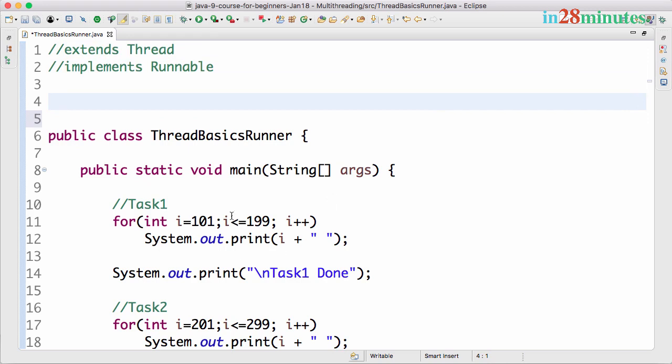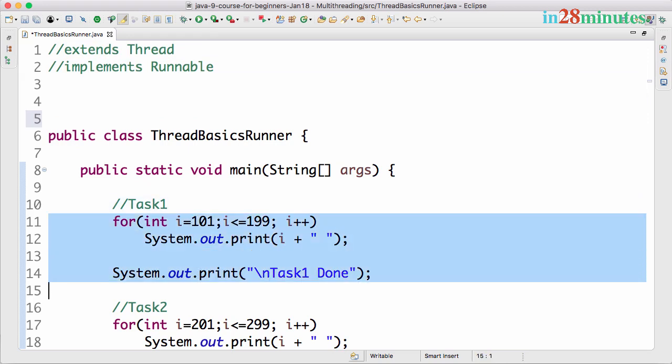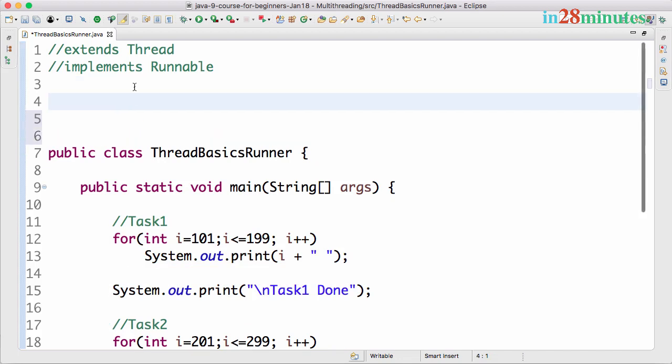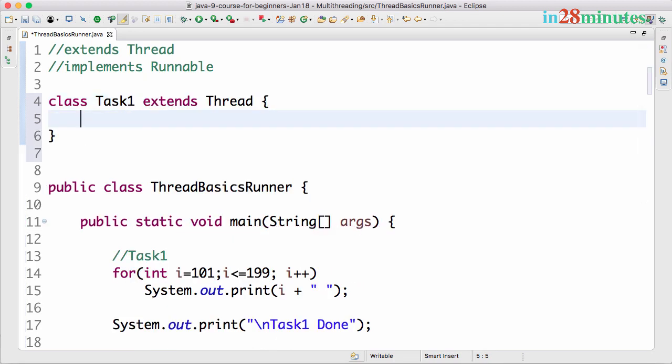So what I would want to do is run this in a thread. How do I do that? I'll call this task1. So I'll say class Task1, Task1 extends Thread. And in the thread, you need to implement a method. The exact signature of the method should be public void run.